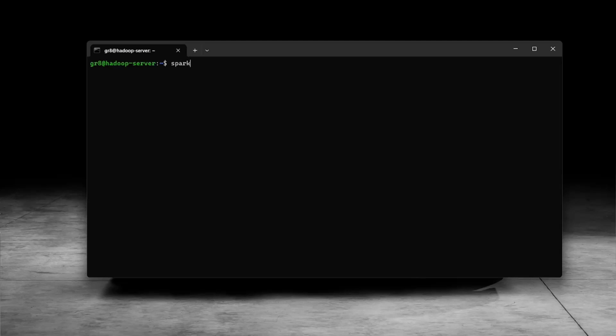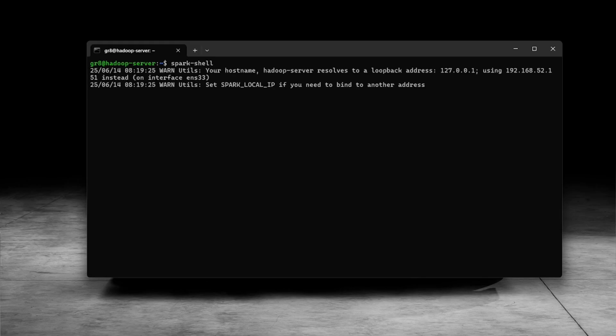Let's begin our Hadoop and Spark demonstration by launching the Spark shell. As you can see, we're connecting to our Hadoop server, and Spark is initializing with version 3.4.3, running on Scala. Notice the startup messages. Spark is configuring itself to work with our Hadoop cluster.